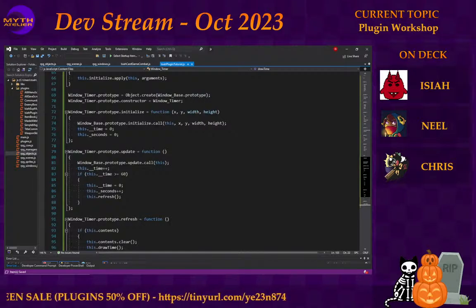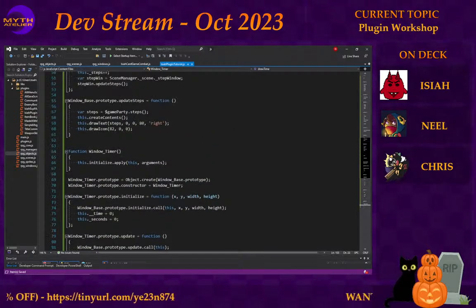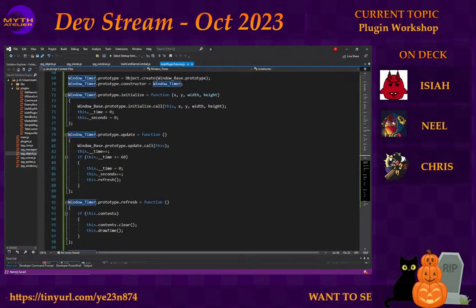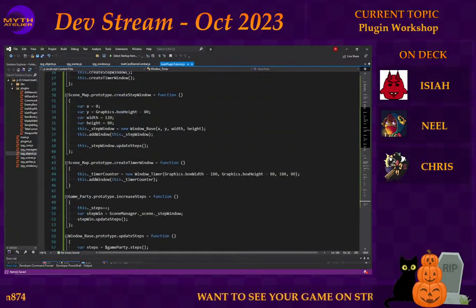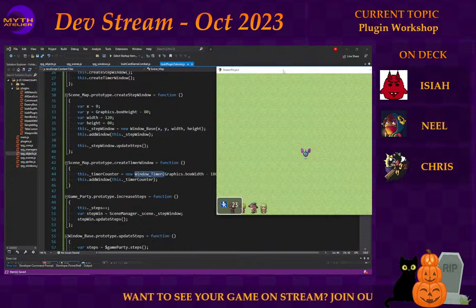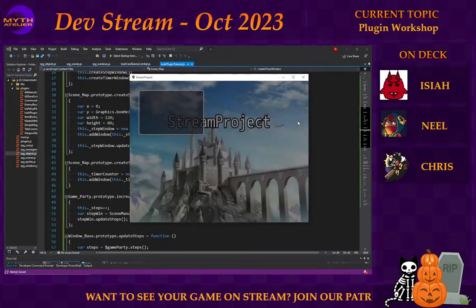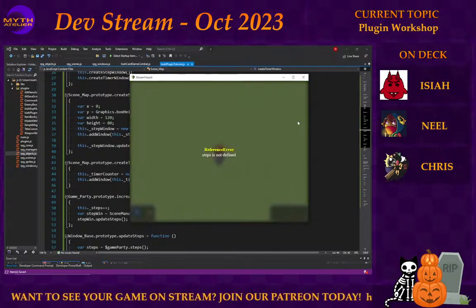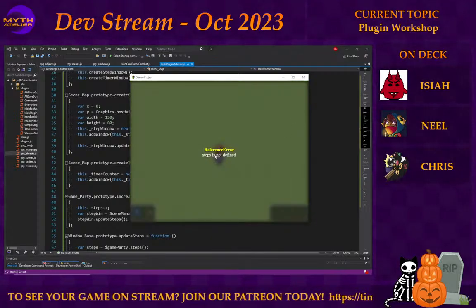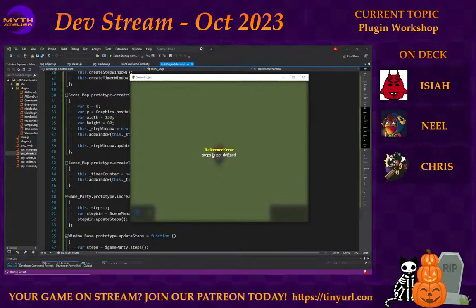So, I did all of that, and I haven't run the game to make sure I haven't made a mistake. I created a new class, I gave it a bunch of properties, I gave it a refresh function, I called the refresh function once a second, I gave it a draw time function, and then I added it to the game. Let's make sure that nothing has gone wrong in all of that time. Okay, steps is not defined. I think just about anybody can guess what the error is here.